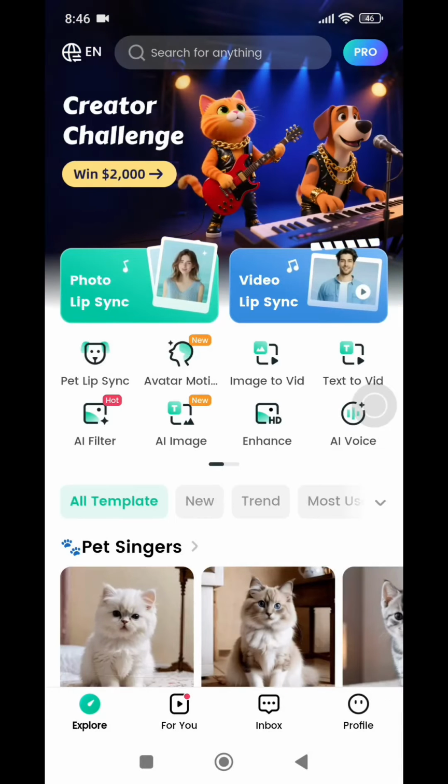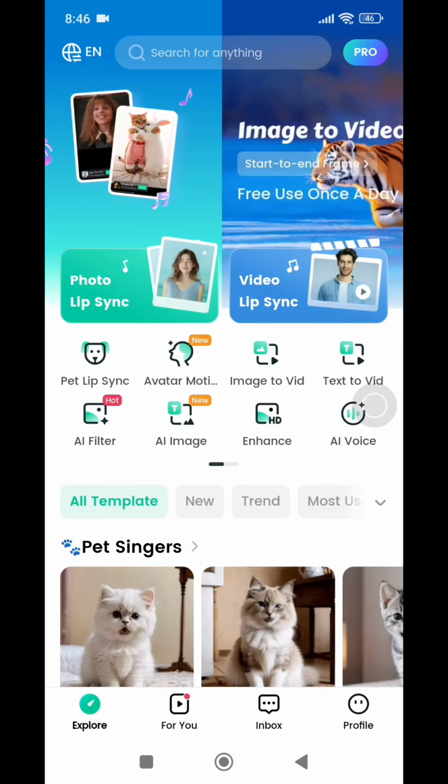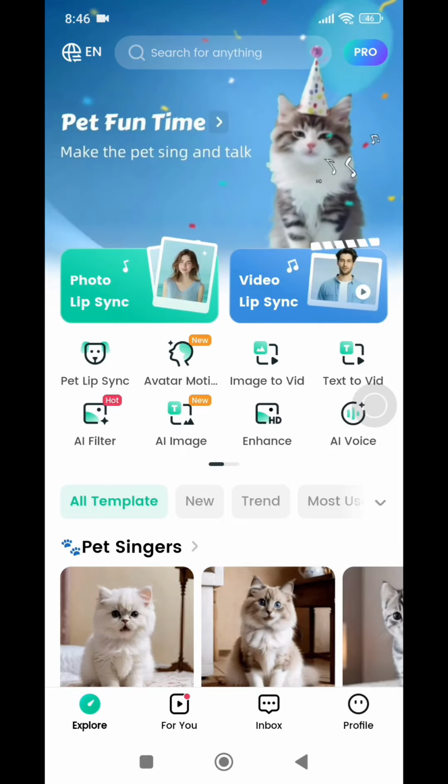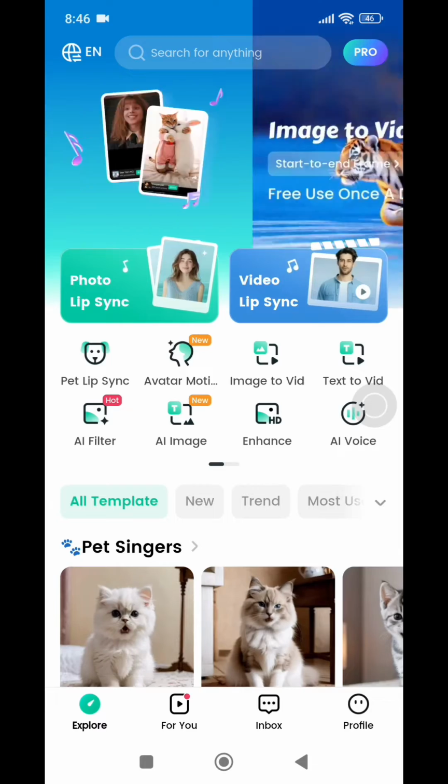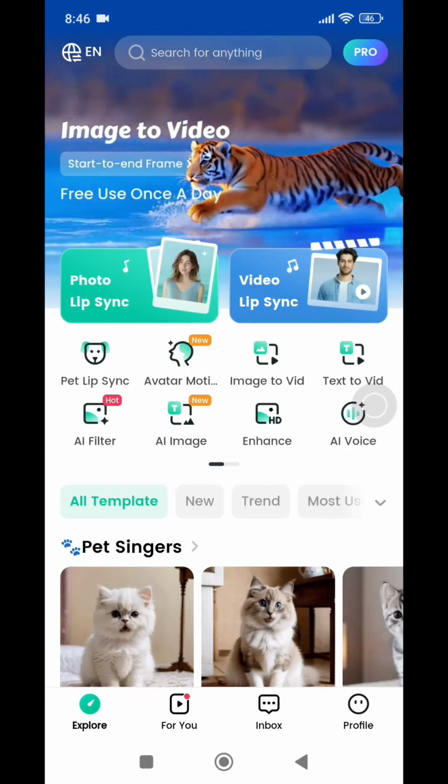Hello everyone, today I'm going to show you how to take a photo with your younger self. Yes, your childhood you, and make it look alive. And it's free, easy, and only takes a few minutes using one app.